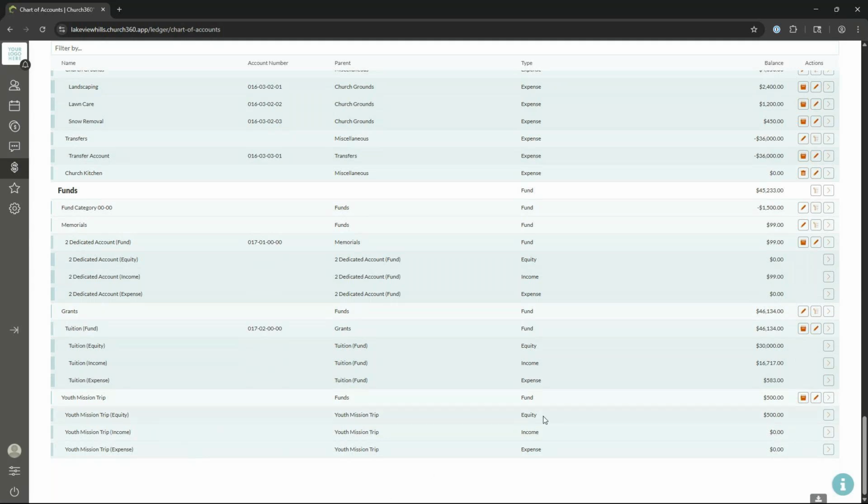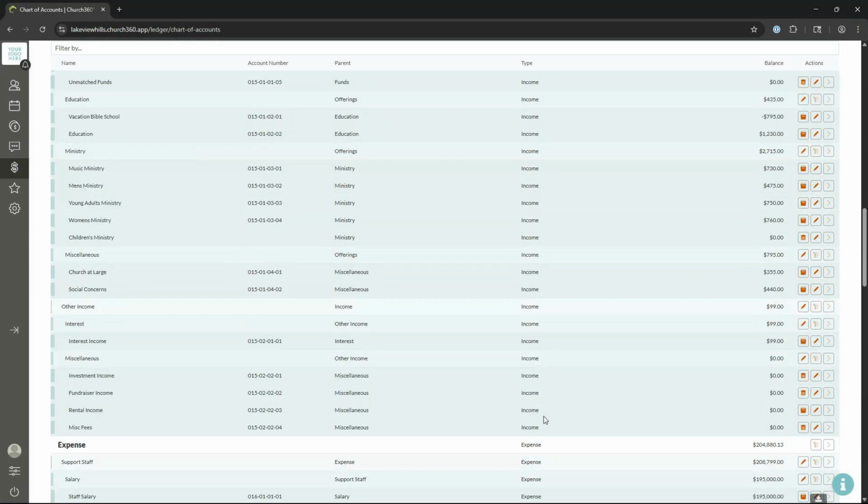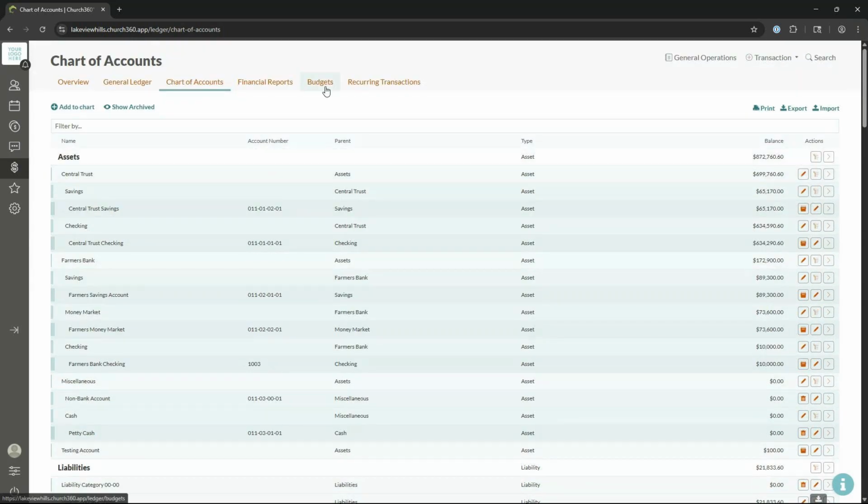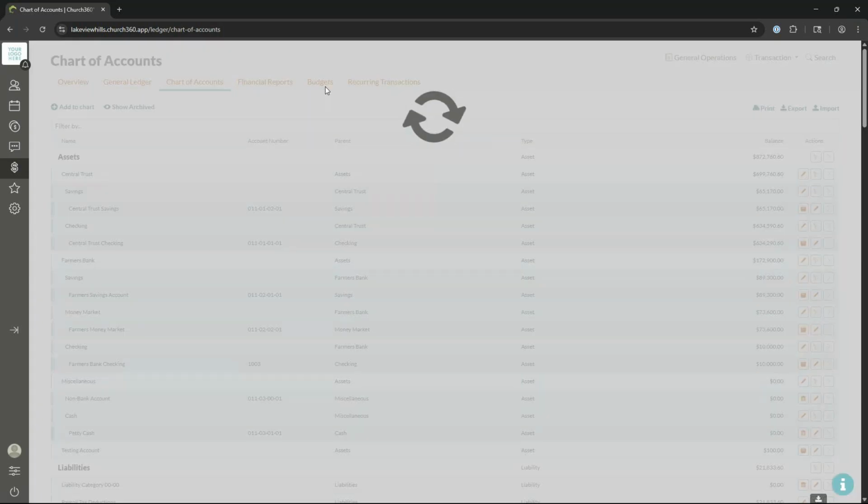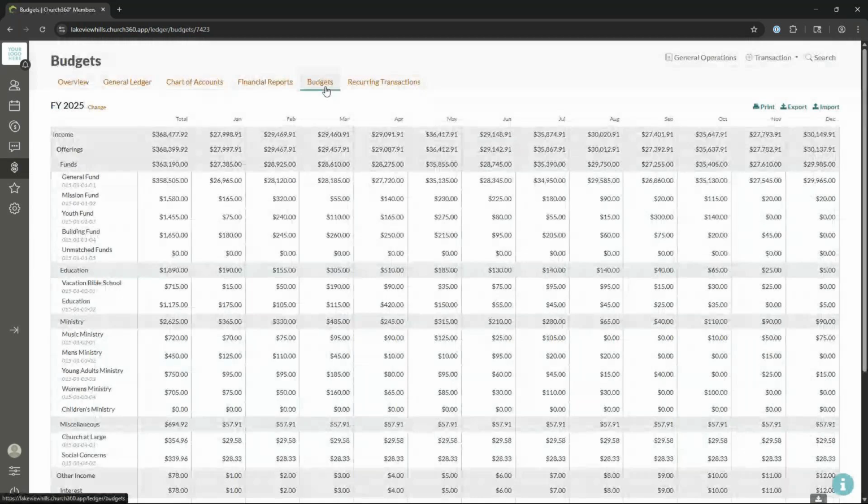I want to spend also a little time today talking about budgets. So if I click here on budgets, this is going to bring us to our budget screen. And when I get to my budget screen, I already have a budget filled out here for my accounts at the moment, but I am looking at my fiscal year 2025, or my current fiscal year.